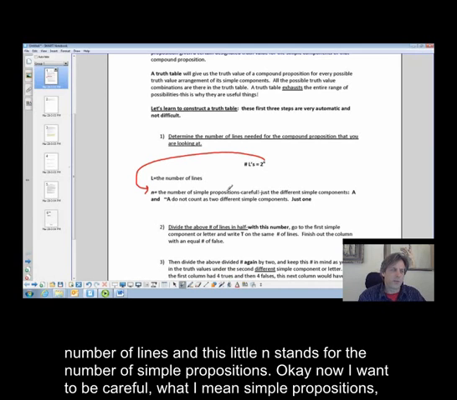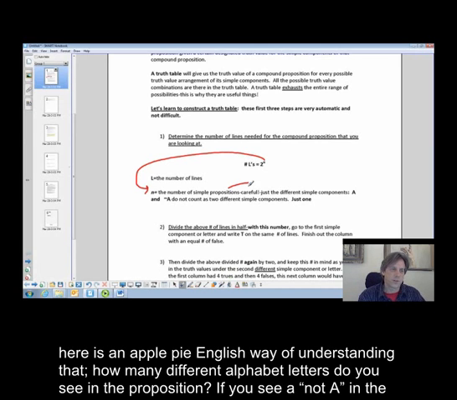Now I want to be careful. When I mean simple propositions, here's an apple pie English way of understanding that. How many different alphabet letters do you see in the proposition, okay?